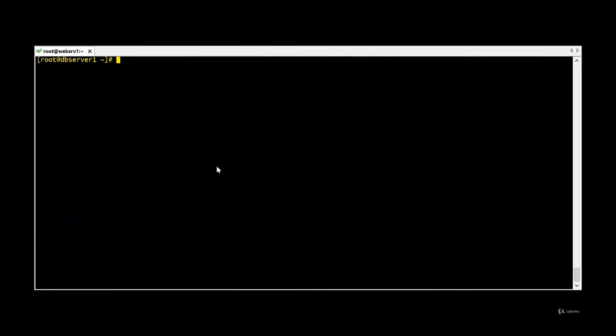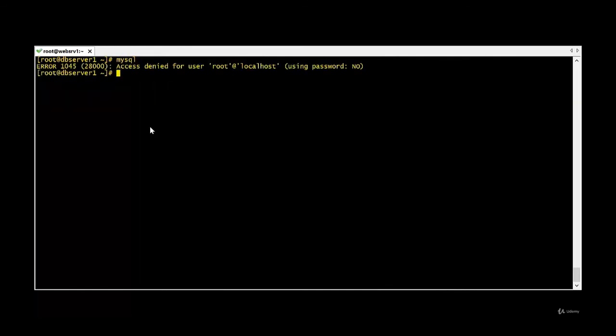Let's see if the file we had created earlier even exists or not. cat my.cnf, yes, it still exists. Let's see what happens if I remove this file. Okay, this is the issue that I was trying to show you. The MySQL service is still reading the credential from the earlier installation.